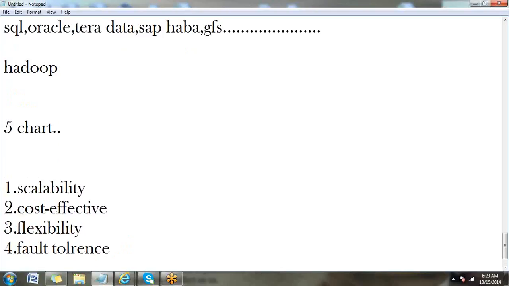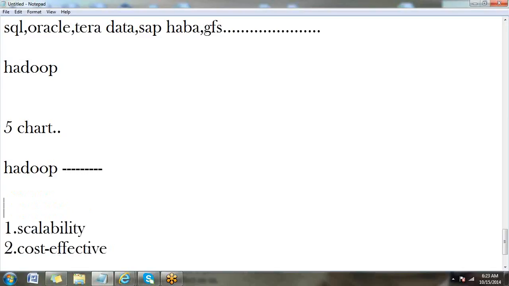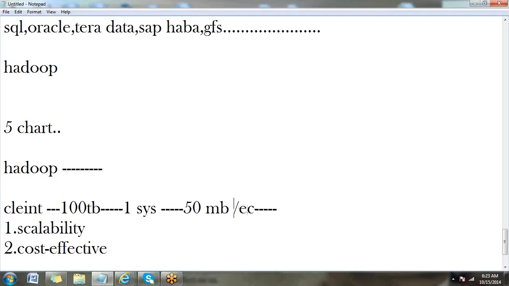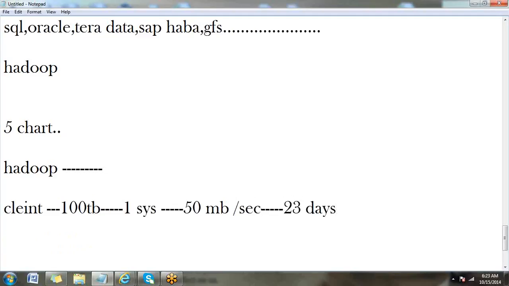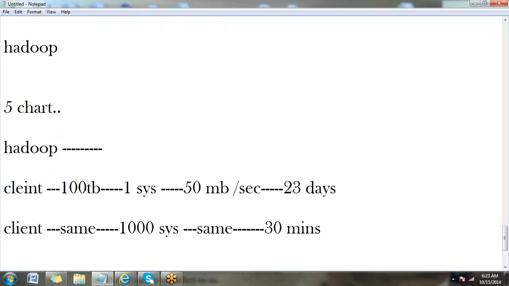So see, in Hadoop we are doing parallel processing here. For example, let's see what parallel processing is. From the client, I got 100 terabytes of data. Taking one system at 50 MB per second, how much time will it take to process this data? It will take around 23 days. For example, from the client, I'm taking the same data, but taking 1,000 systems at the same speed. It will take half an hour to finish our job.